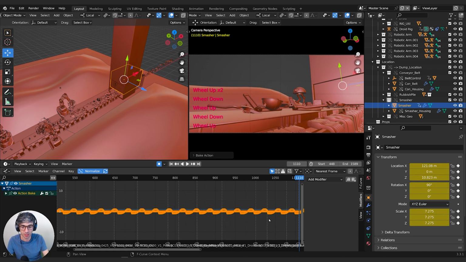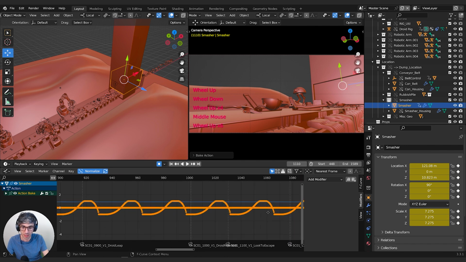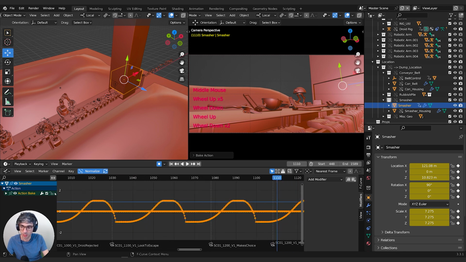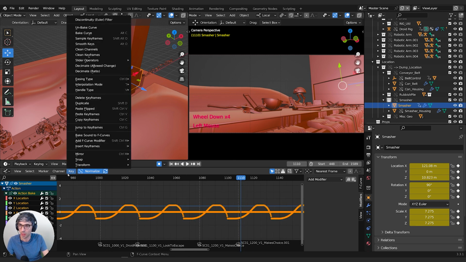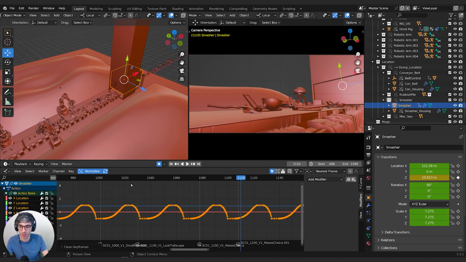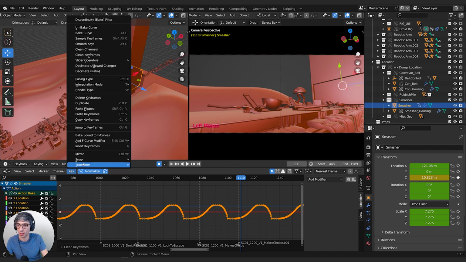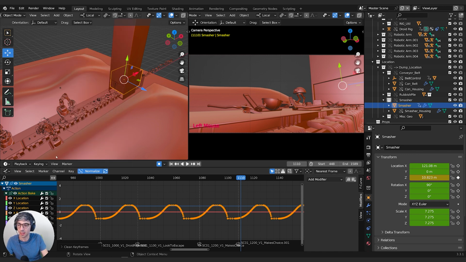Okay, so it's finished, and you can see we've got lots and lots of keyframes. With all these keyframes still selected, make sure we've got all channels and all keys selected. Let's just do a bit of cleanup. We're going to clean keyframes. This will get rid of any keyframes that are exactly the same. And then what we're going to do is go to key, clean channels, and that will clean out any channels that really don't have any animation data on them.